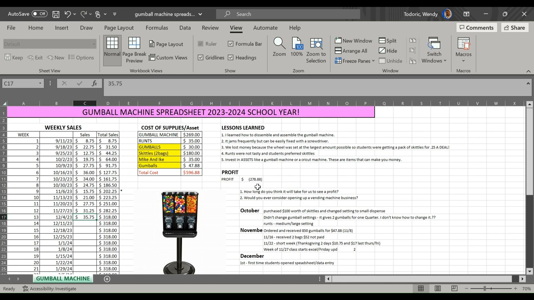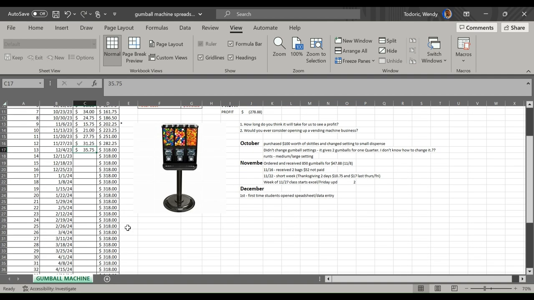We are not really making any money just yet. Still paying off the ton of candy we have in stock. The machine, looking at it, we did pay off the machine, right? So now it's just all the candy that's left.